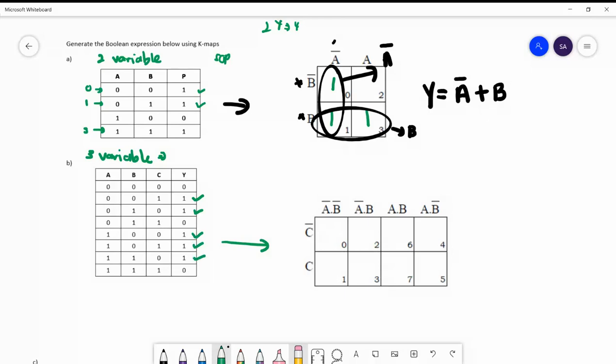With 3 input variables, the ordering of the column labels must be correct. It starts with A bar dot B bar, A bar dot B, A dot B, A dot B bar. And the rows will be C bar and C.